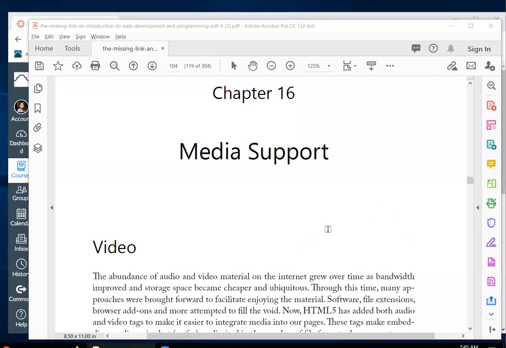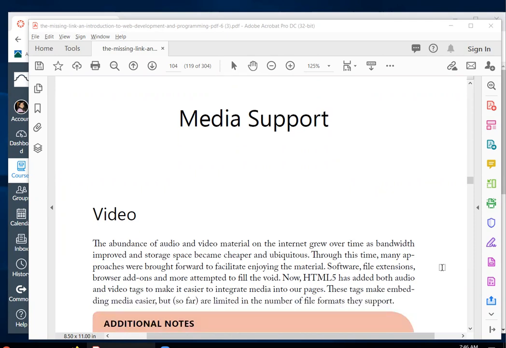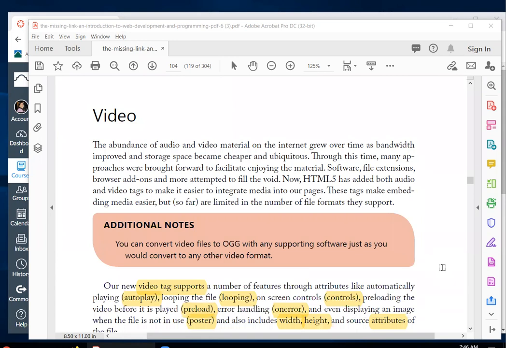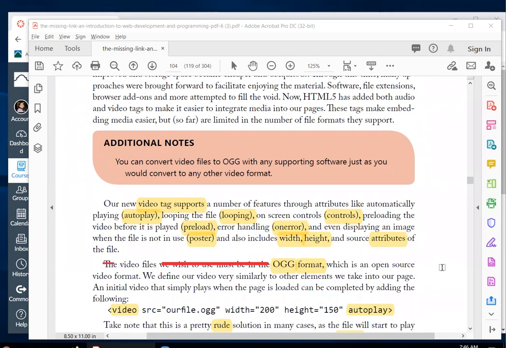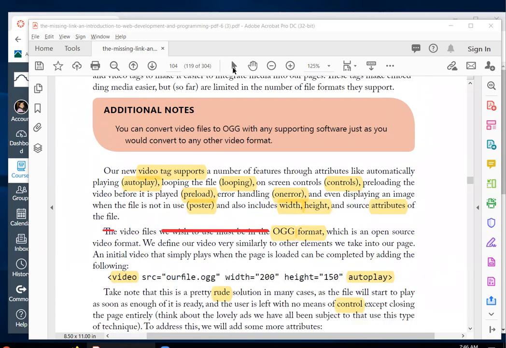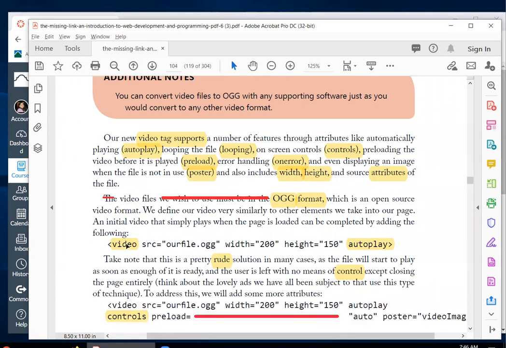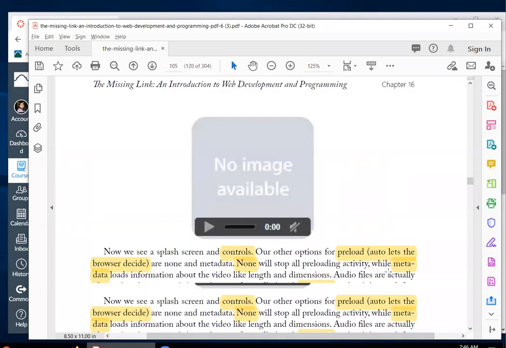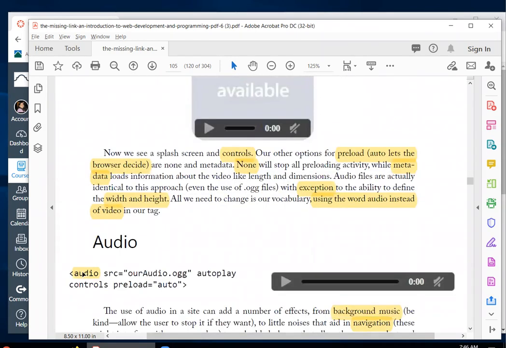Chapter 16 is media support, and we will basically be covering adding video and audio to your pages. And as you all know, that is very common in web pages. Okay, so it's a matter of putting a video tag, and also notice that there is no close video tag. And if I scroll down, there's also an audio tag that does not have a close audio tag as well.